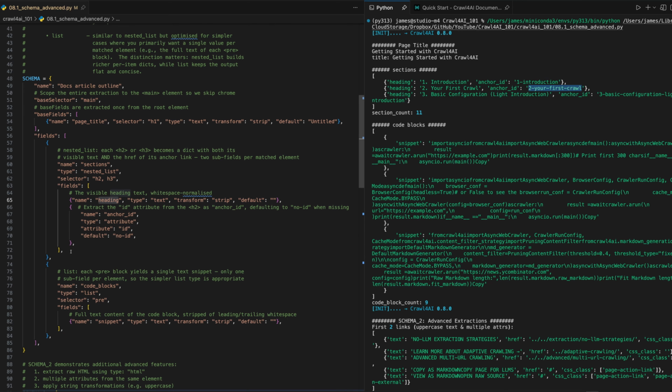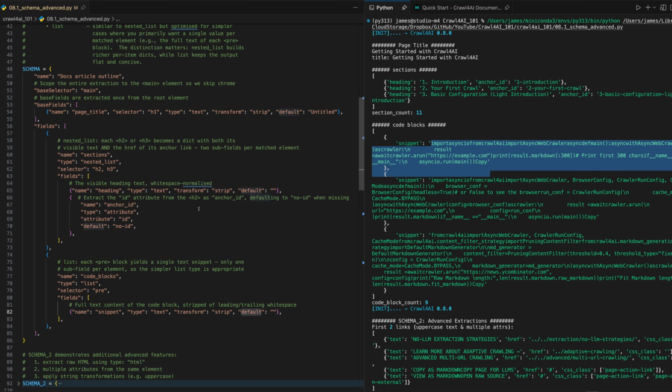Moving down, now we have the code blocks. So code blocks right here. And what we're selecting is this snippet, which is a type text, and we're going to transform it by stripping it. And default is just going to be empty. So here you can see the default text.